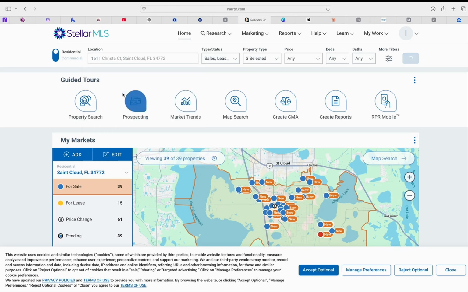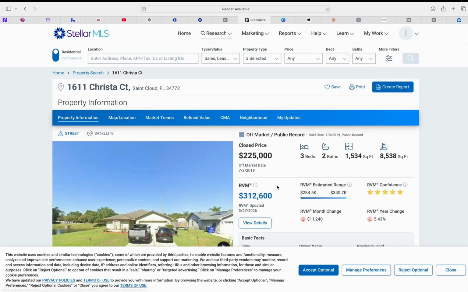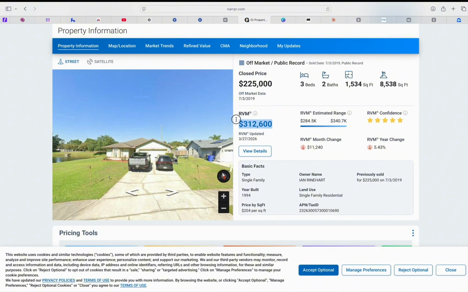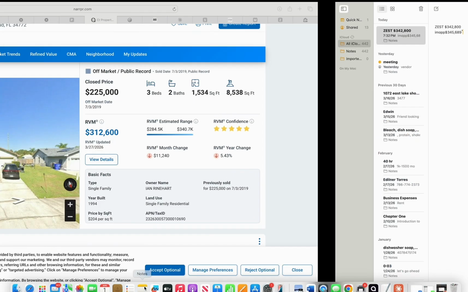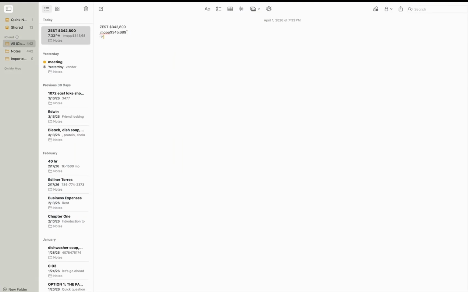Or if I'm talking to somebody and they want to know what I think their property might be worth. So this is a little low here, but I think RPR usually comes in low. So what you want to do is make sure you're using this estimated range, which is also around the same price. I know this property very well, so I know what it's actually valued at, but we'll just say RPR 312. It did say 312, but I know it's really 340. So boom, I got three automatic numbers here: 342, 345, and 340.